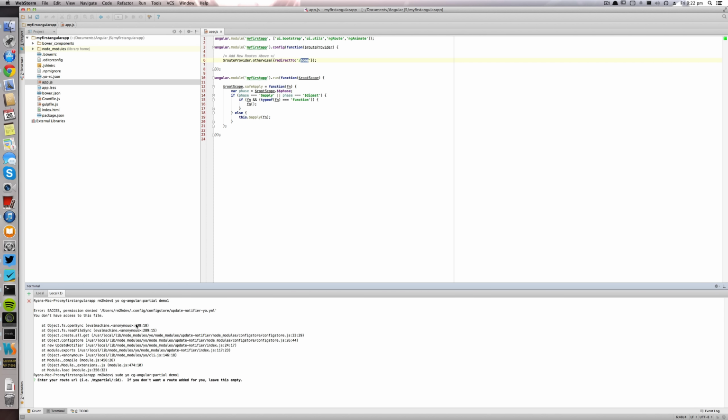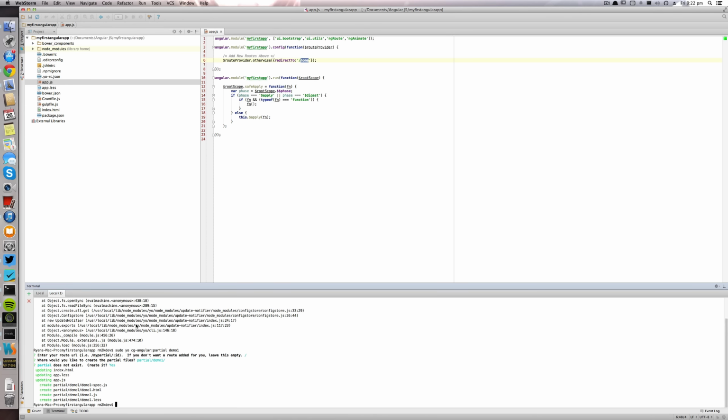Now it's going to ask us if we want a route for our partial. And yes, we do want a route for our partial. So the route that I want for this partial, I'm just going to use the /. Then it's going to ask us where we want to create the partial files. So they're going to be created under partial /demo, demo 1. It says partial doesn't exist. Would you like to create it? Yes, I would. And then it creates us a bunch of files.